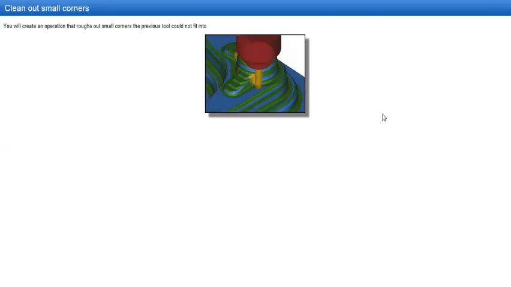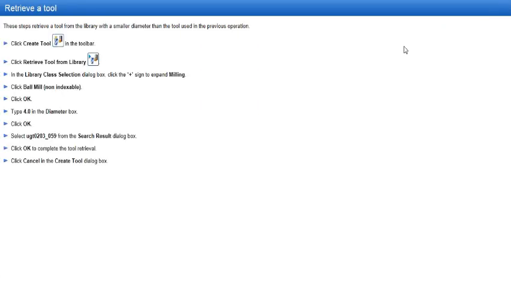Clean cut small corners. You will create an operation that roughs out small corners the previous tool could not fit into. These steps retrieve a tool from the library with a smaller diameter than the tool used in the previous operation. Create a tool in the toolbar. Click retrieve a tool from library.